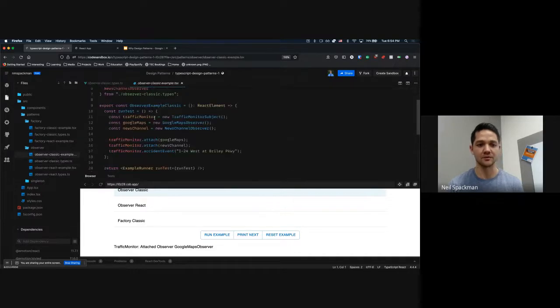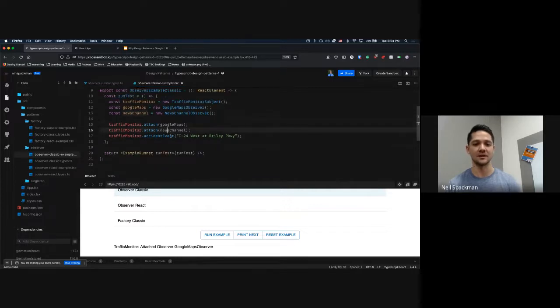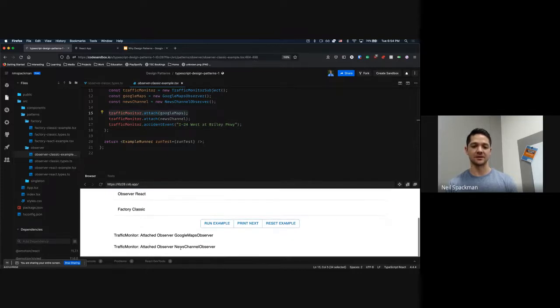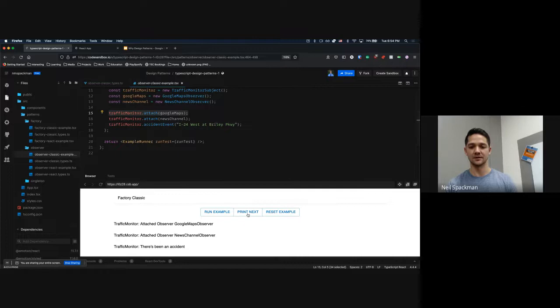So in the client code, we simply create the traffic monitor, create the Google Maps observer and the news channel observer, attach both, and then I call, hey, there's an accident event, I-24 west of Briley. Very realistic. So there's your first one. You've attached the Google Maps observer. Next thing that happens, you attach the news channel observer. Then you'll see there's been an accident. That's when this was called.